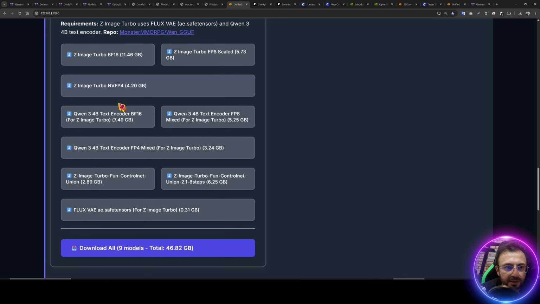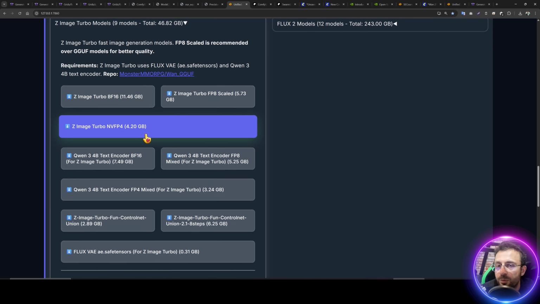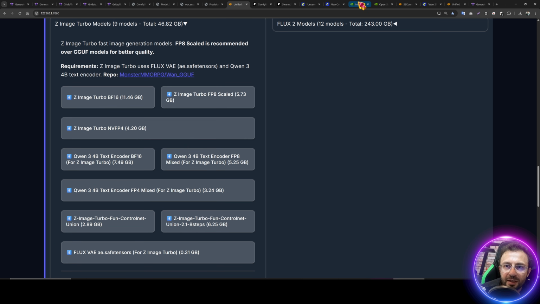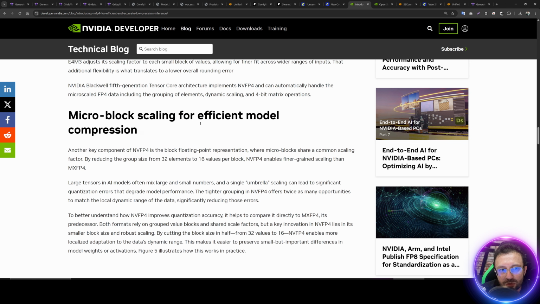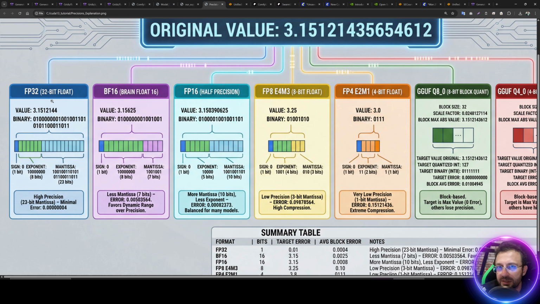What I mean by that is, you see that the BF16 of the Image Turbo is 11.46 GB. If it was FP32, it would be 20.9 GB. FP8 Scaled is 5.73 GB, and the NVFP4 model is 4.20 GB. This is not half of the 5.73 because NVFP4 is a little bit different. You can read about it in the NVIDIA developer blog if you are interested, but this is the size difference. So FP32 is the highest quality, highest precision, not needed for these newer big models.